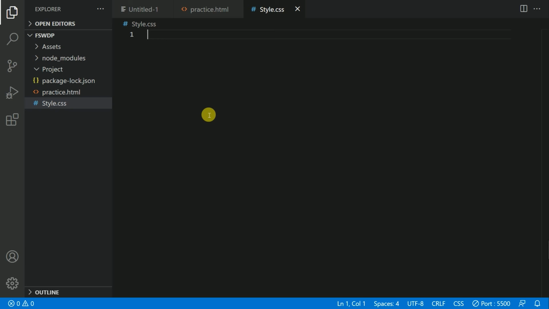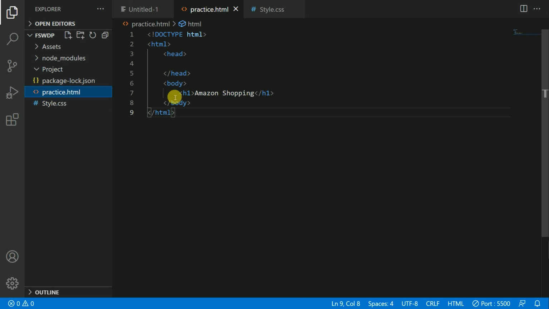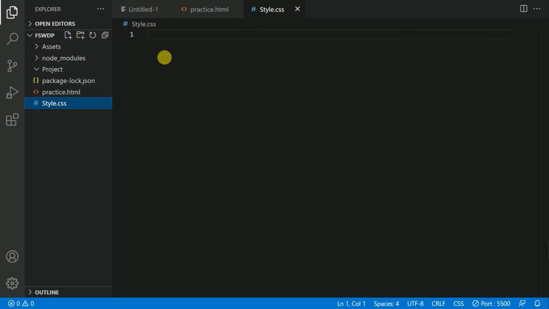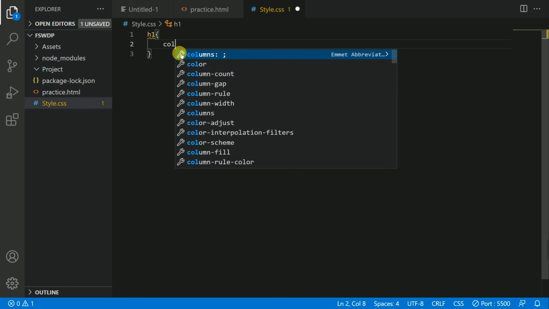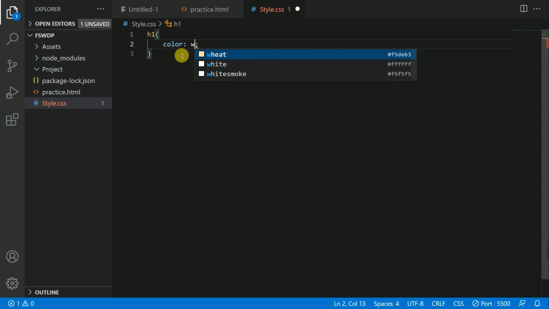Now I am going to write some effect for this h1 element in the .css file. First of all I'm going to write h1, because I want to apply the effect to the h1 element. That's why I write h1 here. Inside these braces I need to apply the effect. So let's apply the color white.